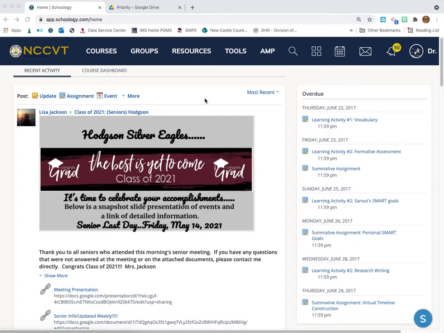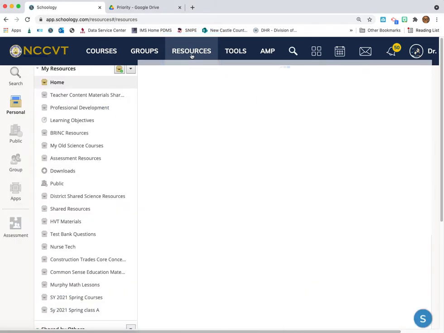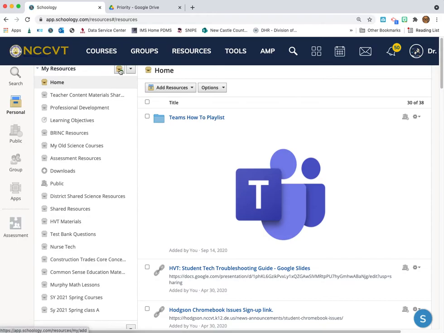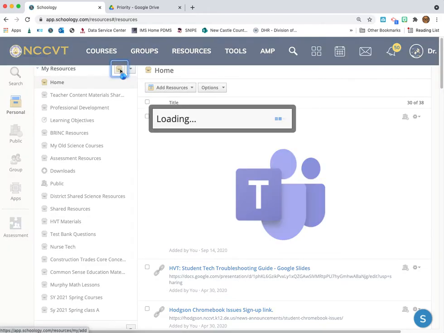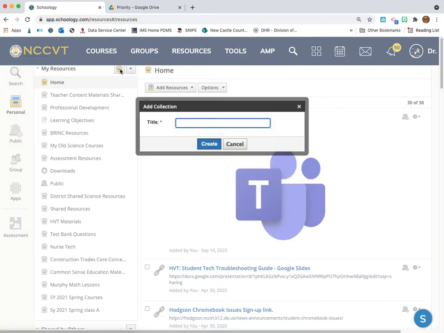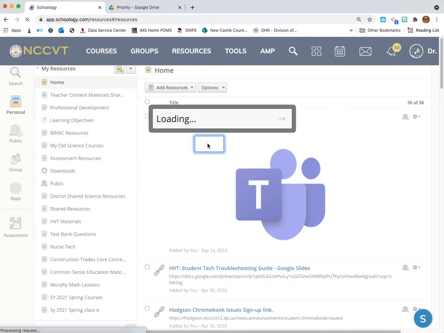So the first thing that we want to do is start by going into our resources. And when we're in our resources, we want to go to this little box that's right up here. It says Add Collections. There we are. School year 2021, fifth time I have done this. Create.